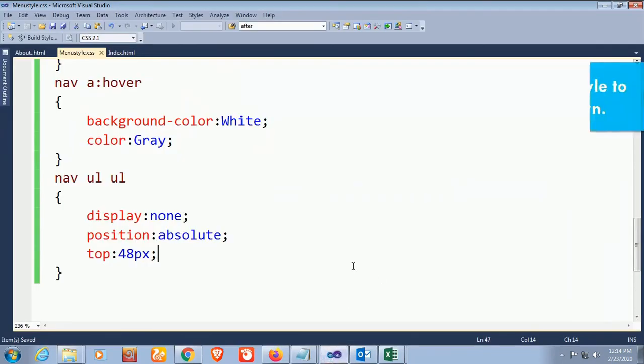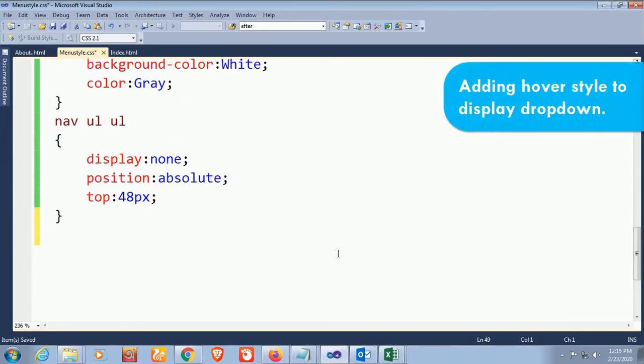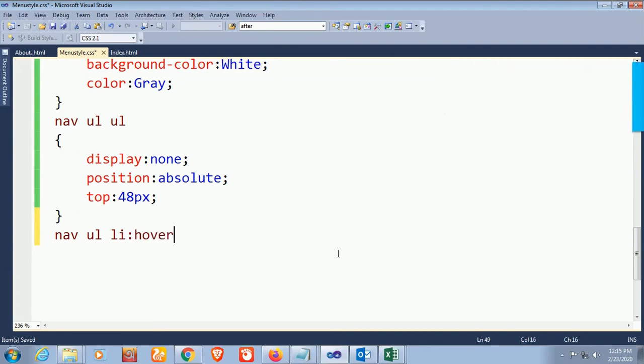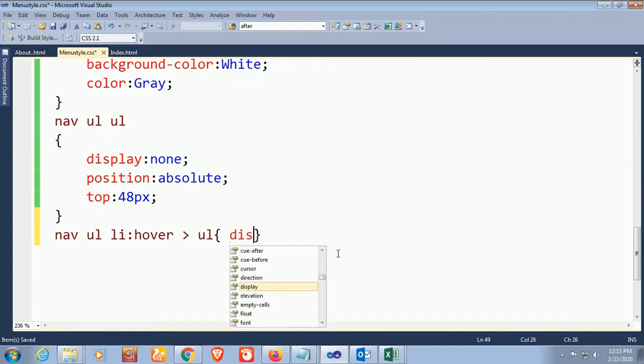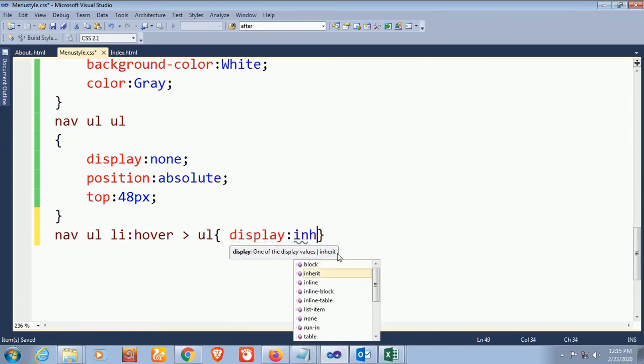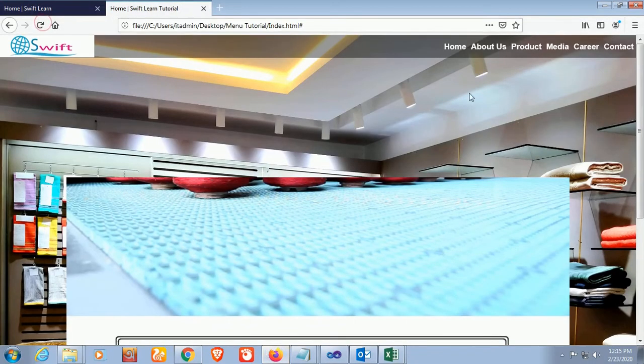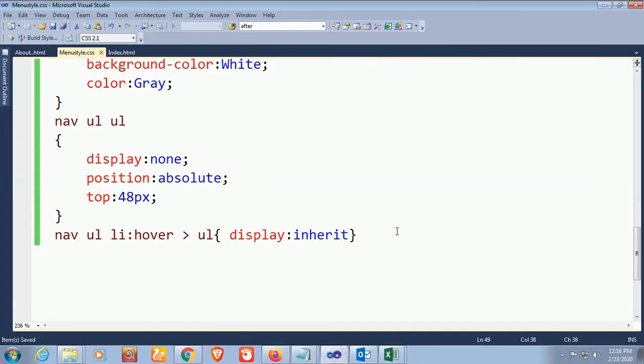To display, add a hover style to display the drop down menu. So navigation ul li, and for li hover. When the cursor hovers on this menu item, it will display the submenu. So hover ul, display inherit. Reload this page. Yes, it's displaying, but it's side by side.